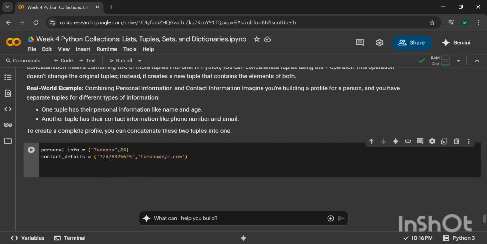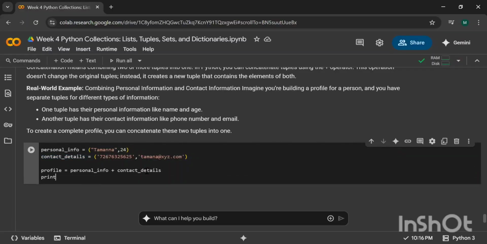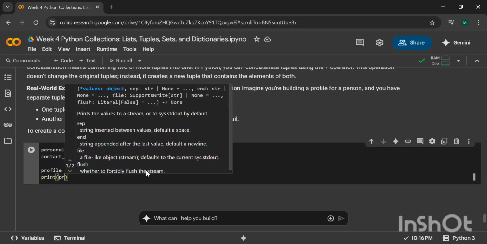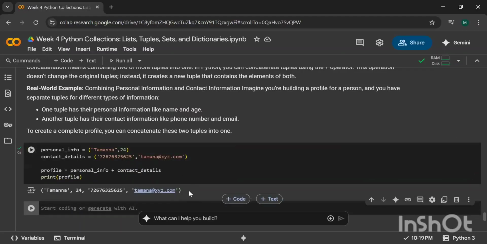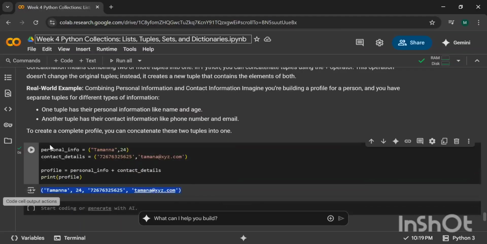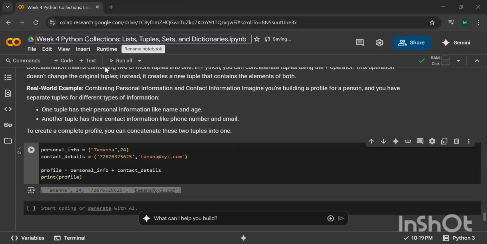What I'm going to do, profile. I'm taking one more variable. Inside that, just take both of them, personal info, just do plus, take contact details, copy it again, just print it, profile. You guys can see a new tuple here now. This is known as concatenation in tuple.